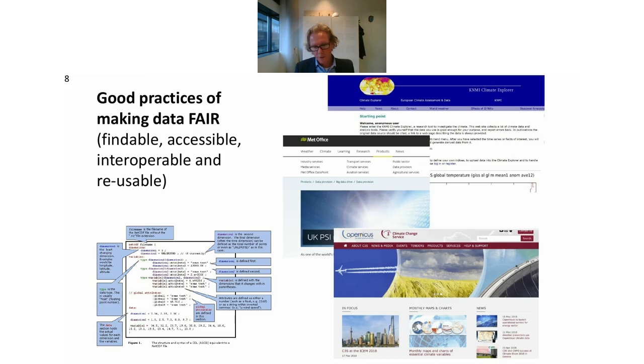But to be honest, there's also a lot of data that's not shared. And that really hinders advances in our science, and in particular, lots of observational data is hard to get to.